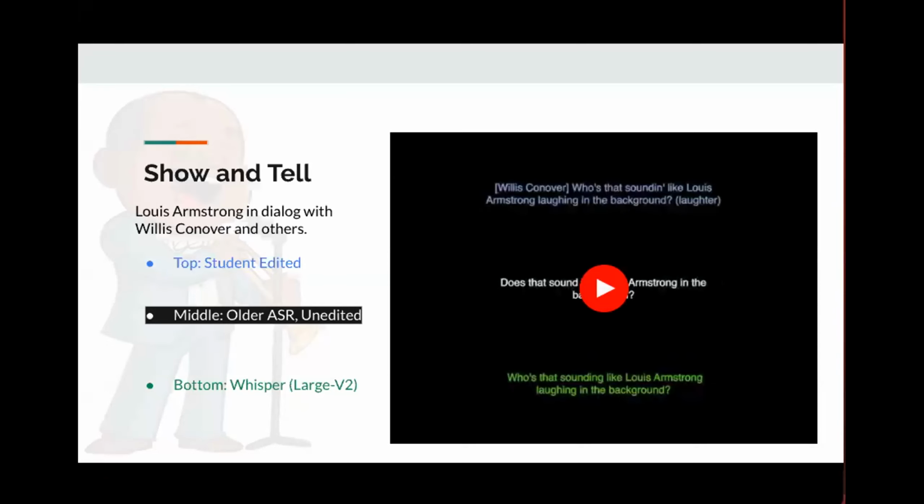So the error rate for the human and Whisper pretty close to each other. Whisper, however, finished this file in a couple of minutes.